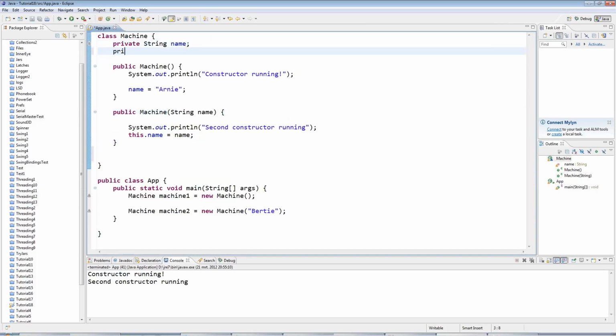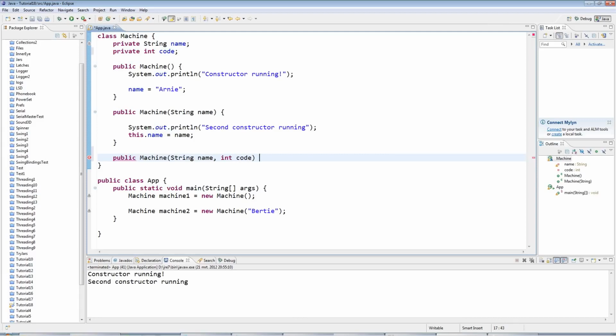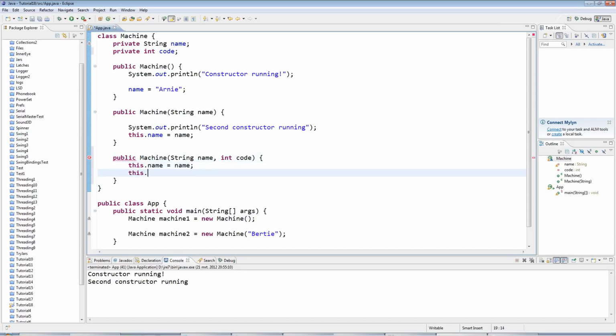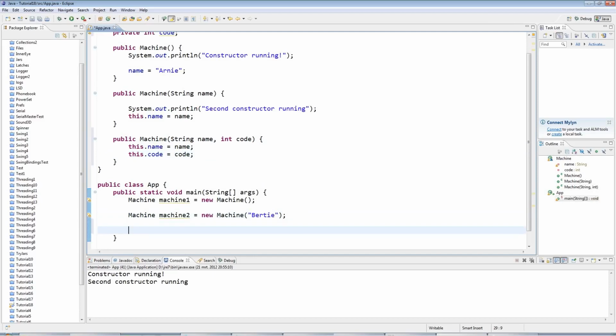Supposing I give this a private int code, like that, so every machine has a name and a code. I could have yet another constructor that accepts a name, but also accepts a code. And I can say this.name equals name, just like in a set method, which we've covered previously, and this.code equals code. And to invoke that, let's have a machine3 equals new Machine, and I'm going to pass in a name, Chalky, let's say, and I'll give it code 7.